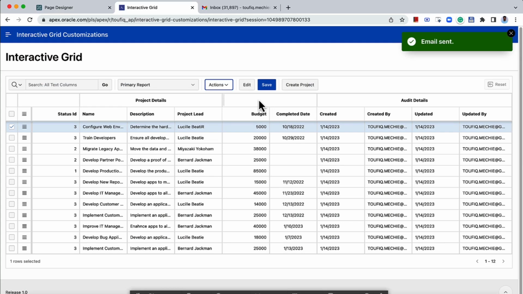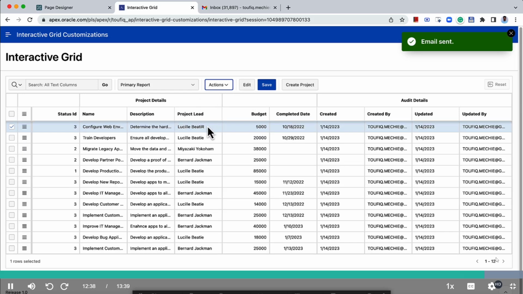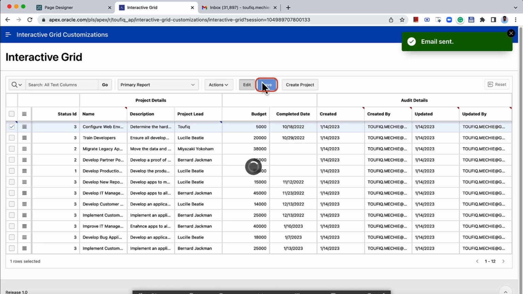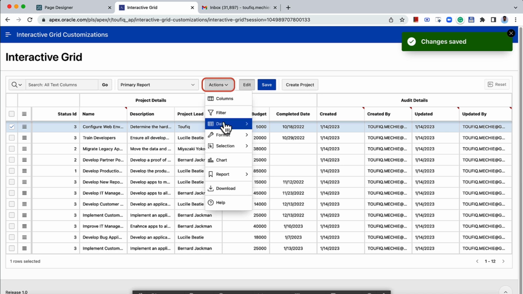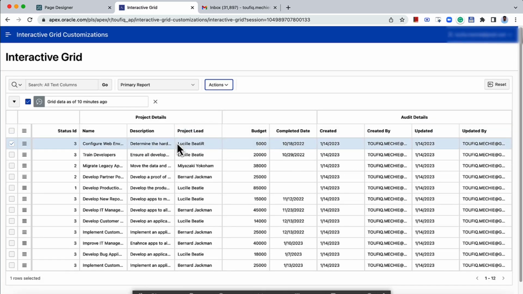Furthermore, some of the other options available under Actions are refreshing the grid. Using this option, you can refresh the grid and get fresh data from the database. Now let's say I have modified this record and saved. Now I can use the flashback option available under Actions, Data submenu to revert the interactive grid to a specific point in the past. For example, if I enter 10 minutes ago, click on Save, this will show me the grid data as of 10 minutes ago.